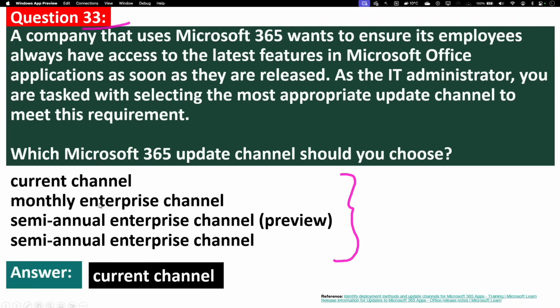The correct answer is current channel. So first, let's understand what is the current channel. The current channel is one of the update channels available in Microsoft 365 for delivering new features, security updates, and improvements to apps like Word, Excel, Outlook, and Teams. In simple terms, the current channel is the update path that gives users the newest Microsoft 365 features as soon as they are ready.